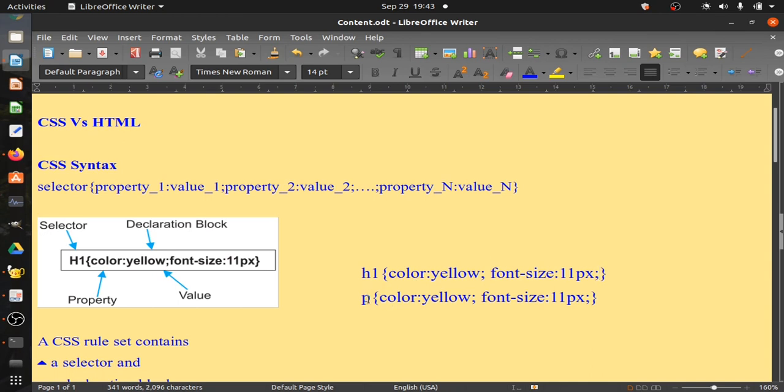Similarly, one more thing, the same styling or declaration is now applied to a P element. What exactly this means is that now the paragraph content will have text with yellow color and the font size will be 11 pixels.